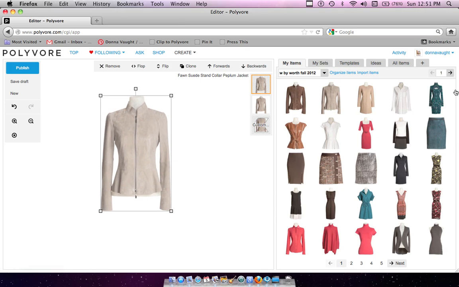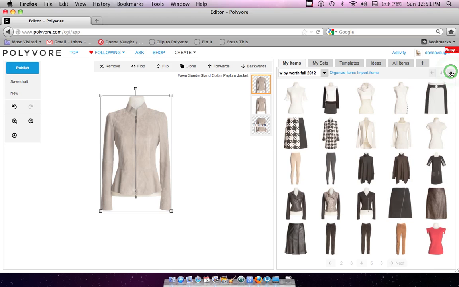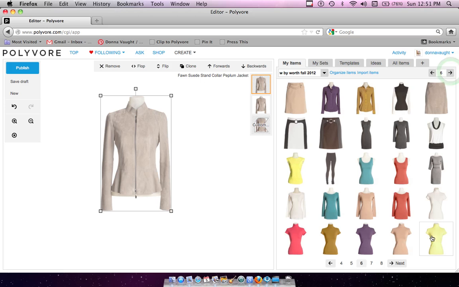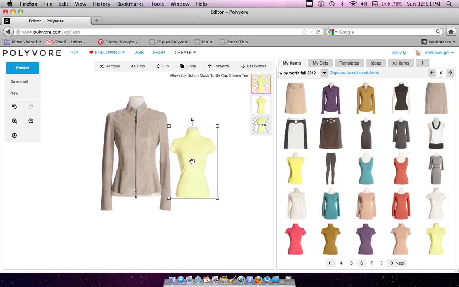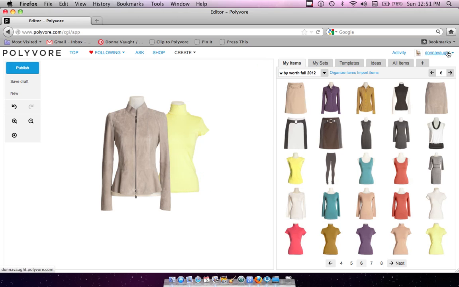Next thing I'm going to do is add another item from my W by Worth fall 2012. And it is going to be the glow stick top, the faux turtleneck, and I will drag that over as well, enlarge, reduce. The other thing you can do here is you can move items forwards. This is already in front of the jacket, or you can move it backward. And then these are the only two items that I am going to save or use from W by Worth.